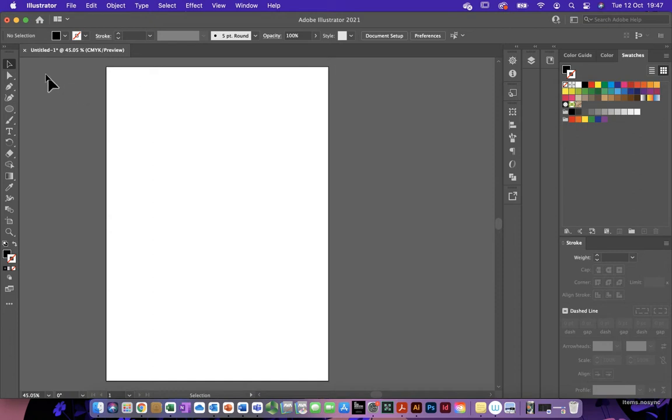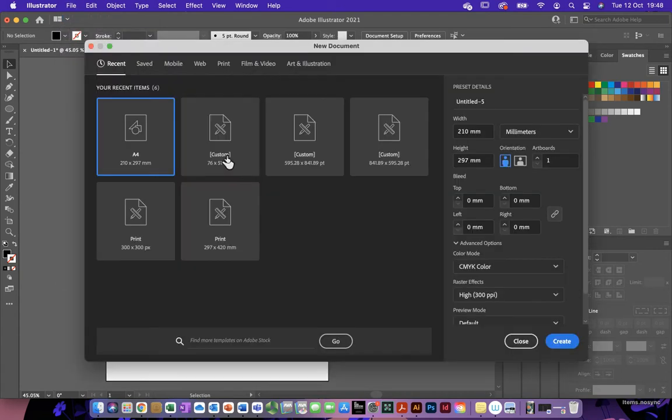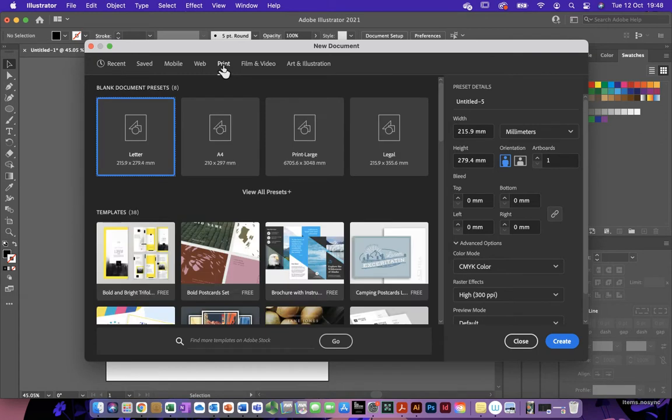So I'm going to use a few simple tools on the left-hand side. But the first thing I need to do is to create a new background. So I'm going to go to File and New. Now I'm going to use A4 as a default. If you don't have that as your default, if you go to Print at the top, you will find A4 as a default here. But if you want to use a different size document, you can just write that in here and click on Create.